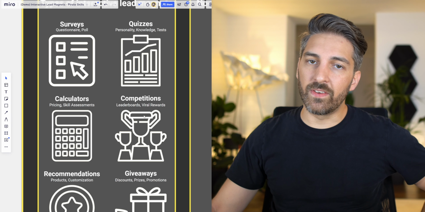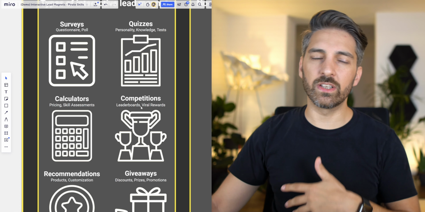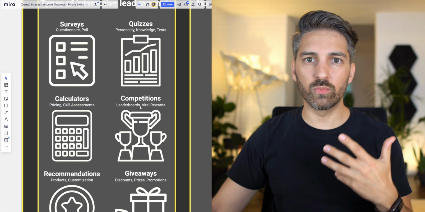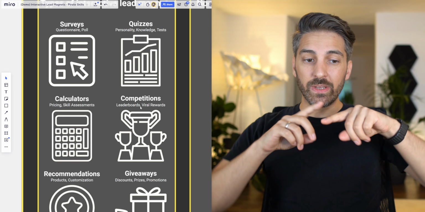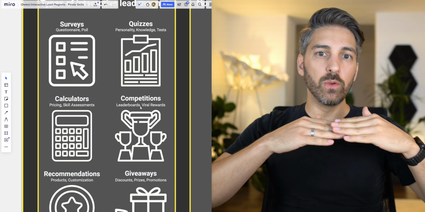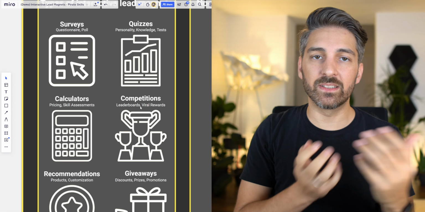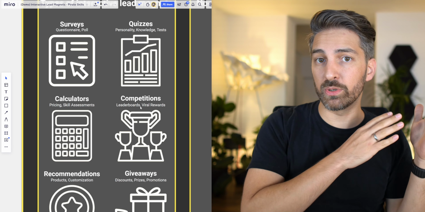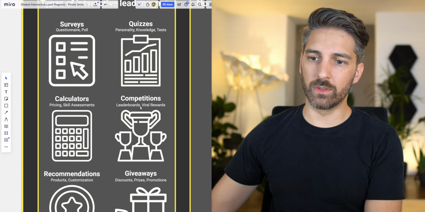Then another very interesting thing, especially in the B2C world, are competitions. You can create leaderboards and viral reward pages where you can tell people, you get to win this, or you get to be the best at whatever if you have the highest amount of points. This can be done automatically, and it's way more engaging, interactive, and potentially way more viral than just a good old PDF to download.